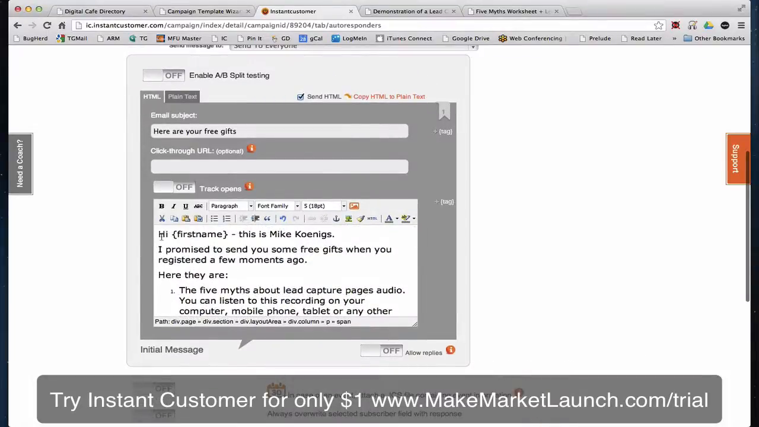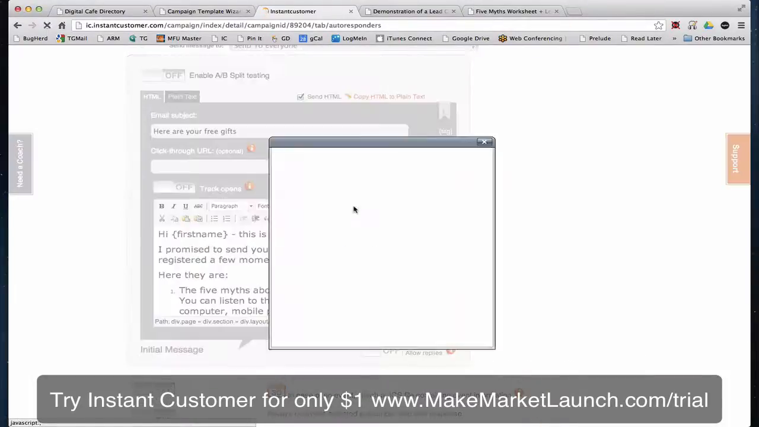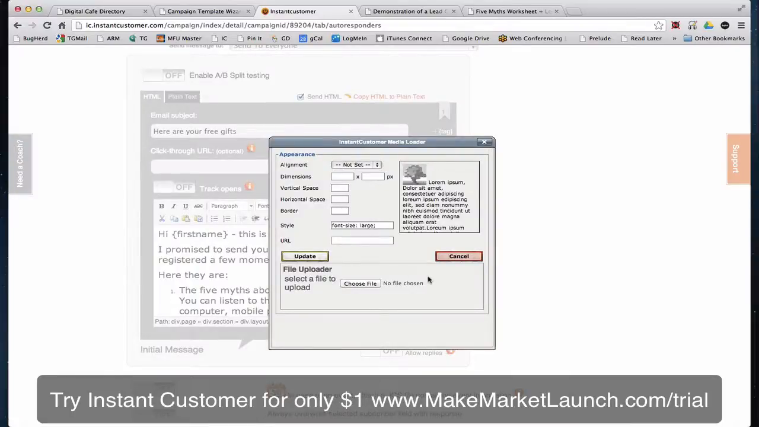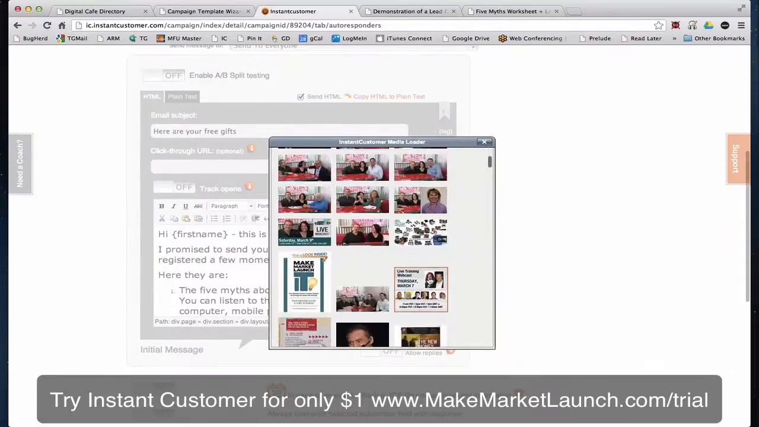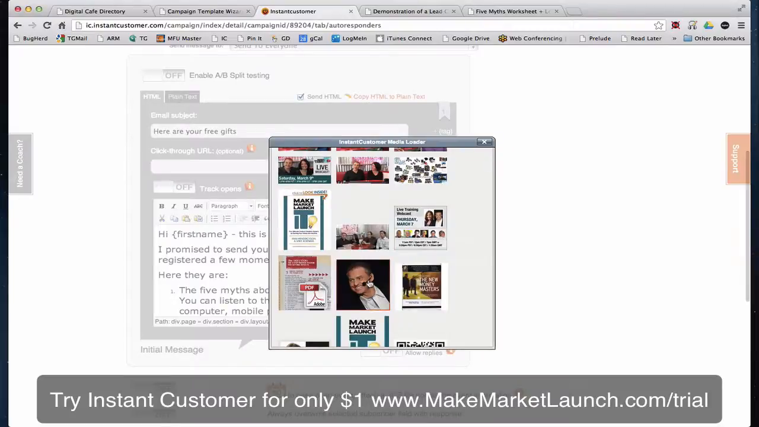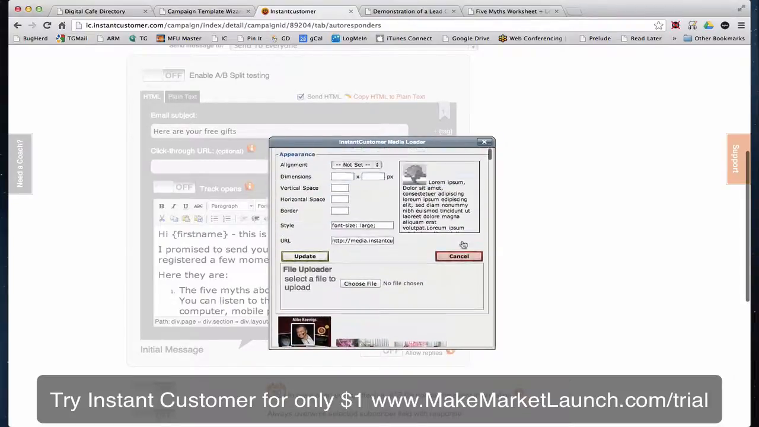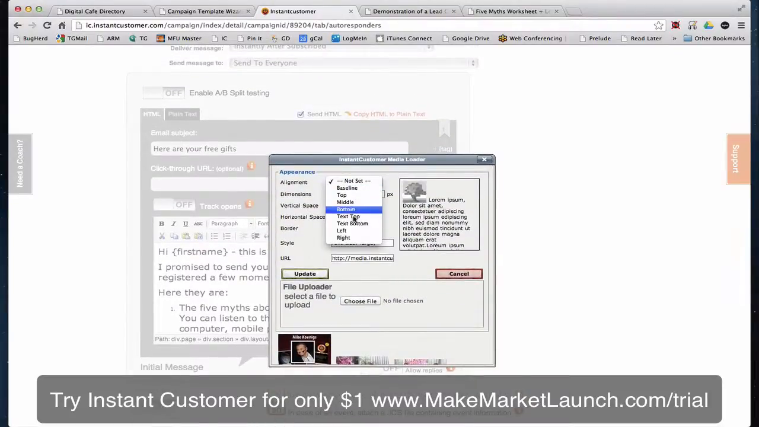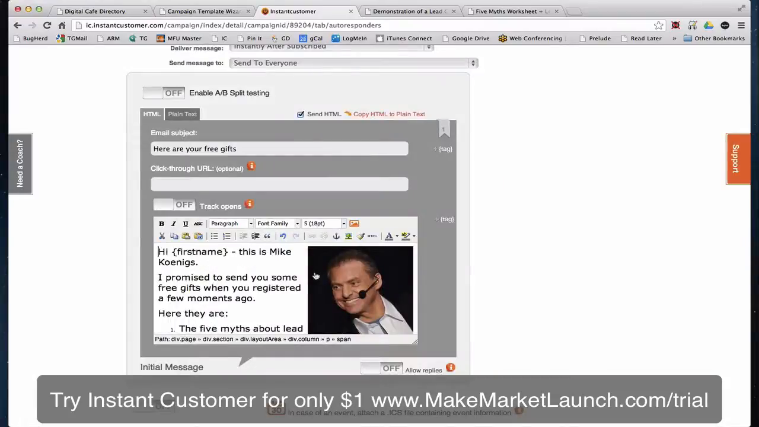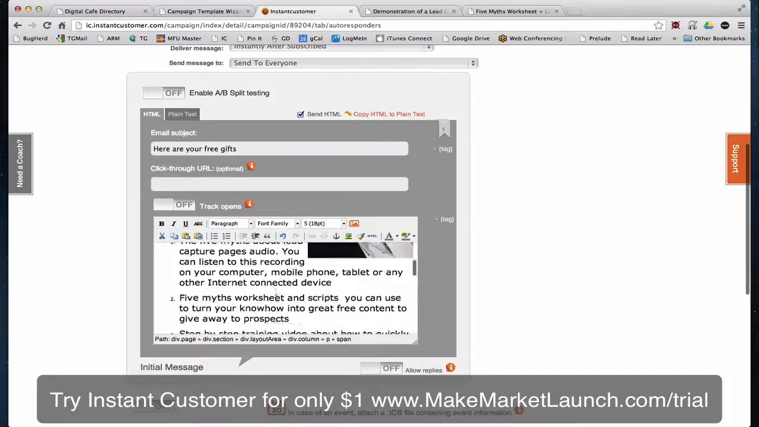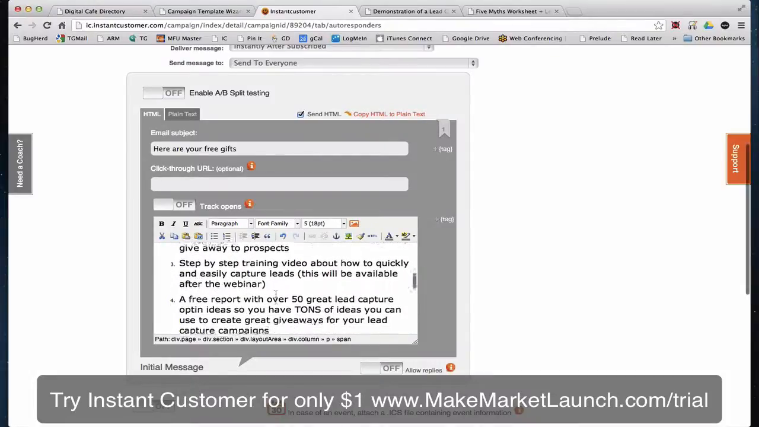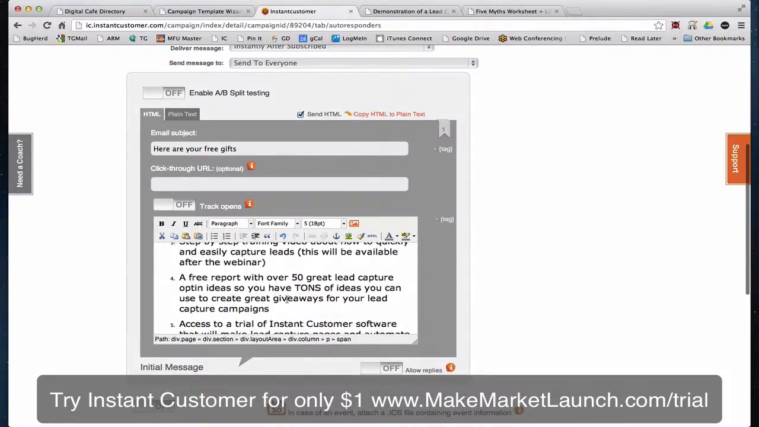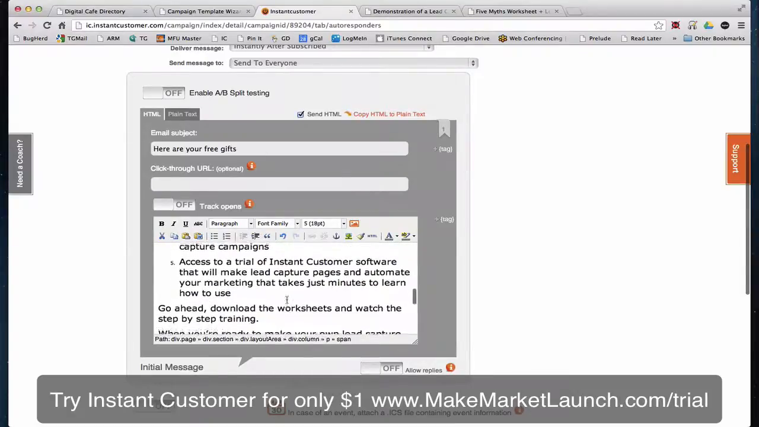Now, if I wanted to, I could even insert a picture in here. We allow you to upload and host virtually as many pictures as you want. So here's a little headshot of me, and I'm going to just tell that to align to the right, and I'll click on update, and you can see there's my little picture. And if I wanted to, I can also insert links to other programs and products.